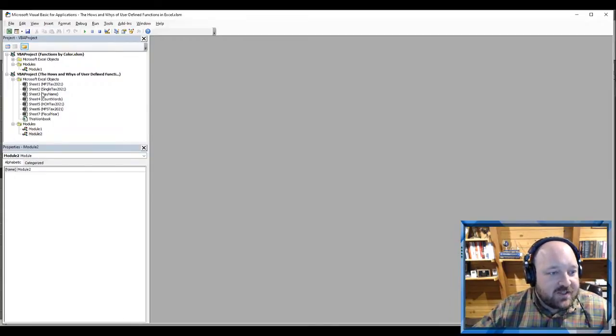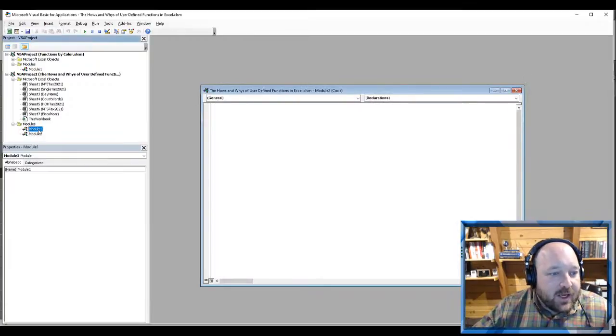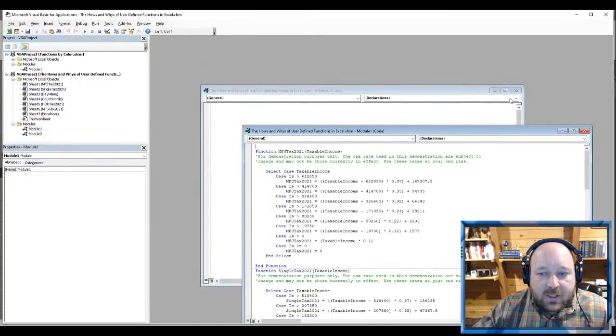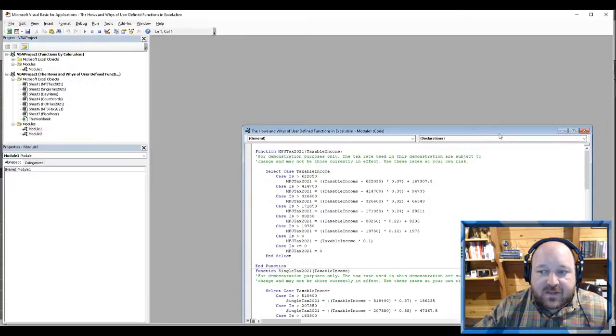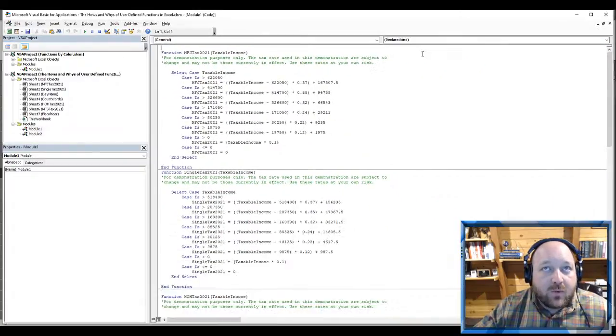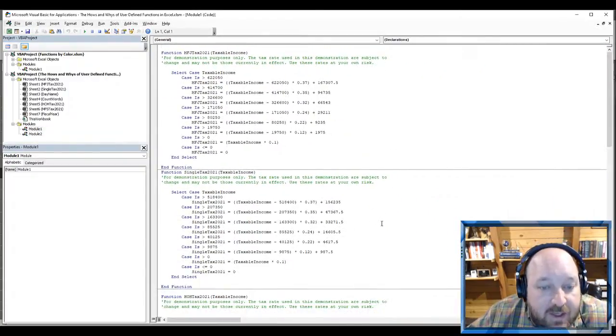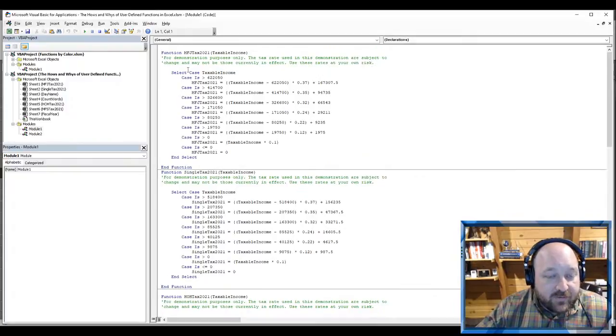You'll see these separate. Each individual worksheet is listed. And then notice down here, you see modules. What are modules? A collection of code. And if we click Module 1, for example, you will see that this is where all the code related to these specific UDFs lives and where they function.